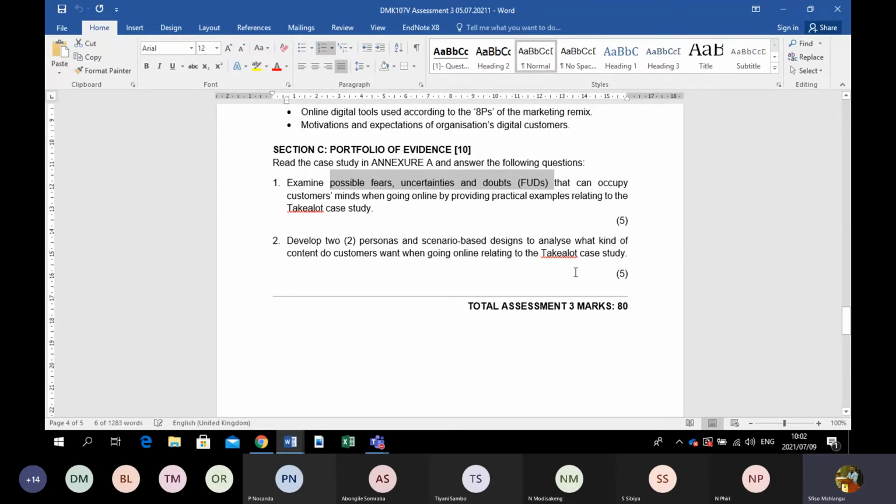it simply needs to be used for section C. So for section C, you don't use your own case study. Remember, you will develop your own case study and answer section B. And when you come to section C, you're no longer using that same case study. So I saw students losing marks last year whereby they examined possible fears, uncertainties and doubts, but they actually related that to the case that they developed. So relate them to the Take a Lot case study, which is developed below here.